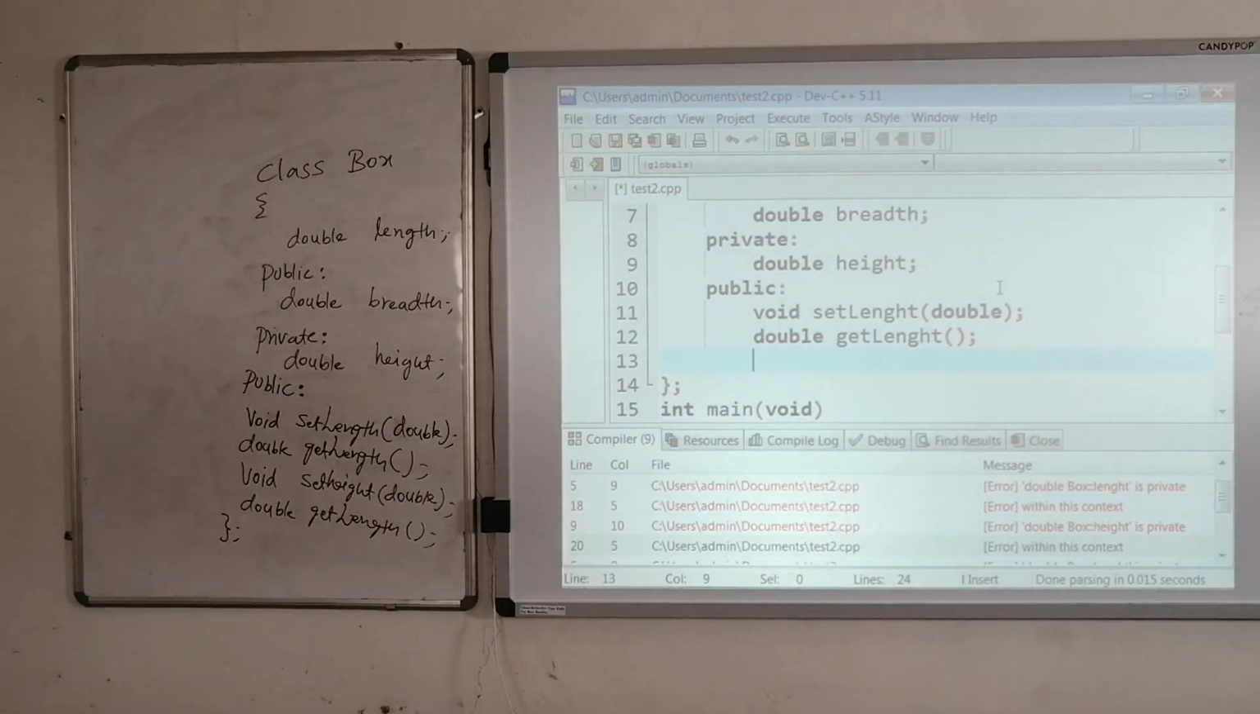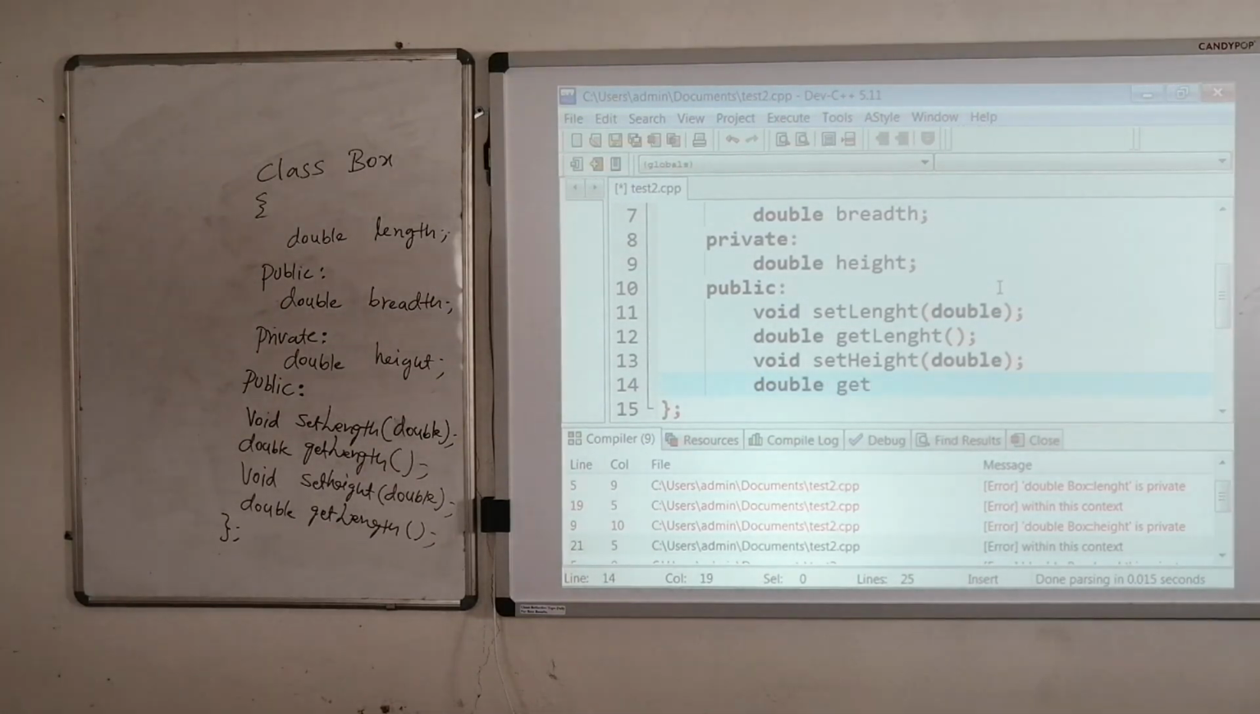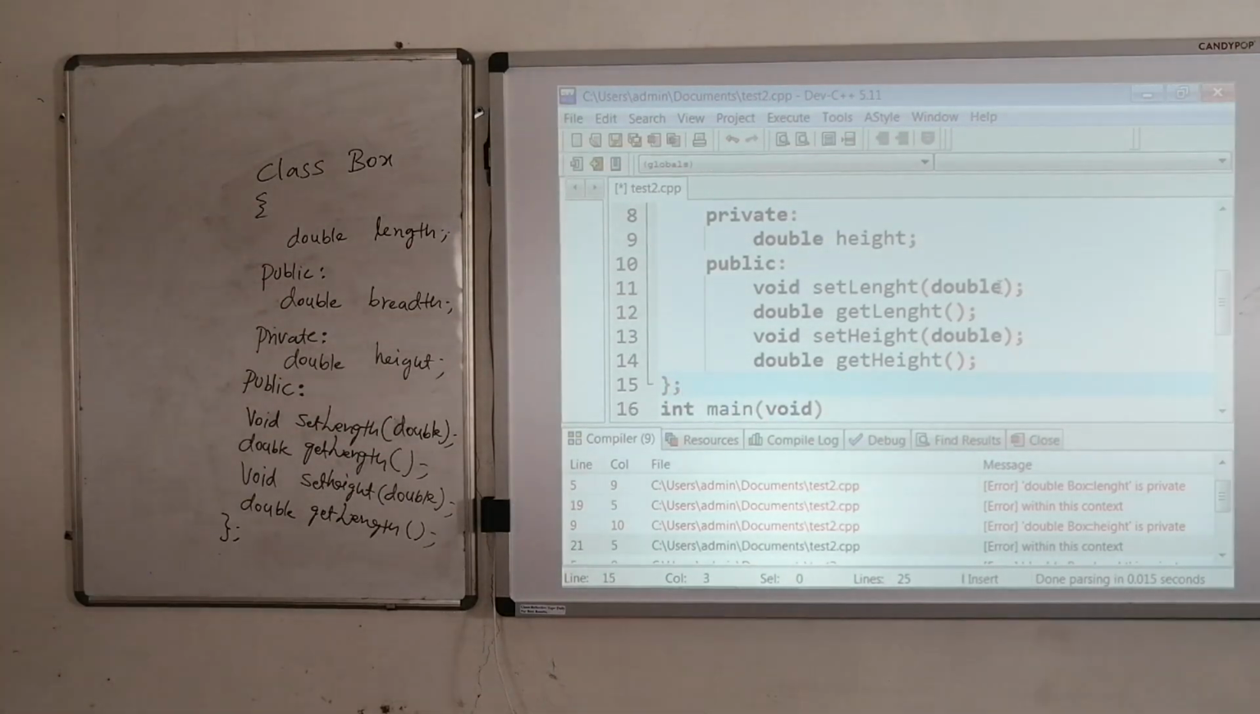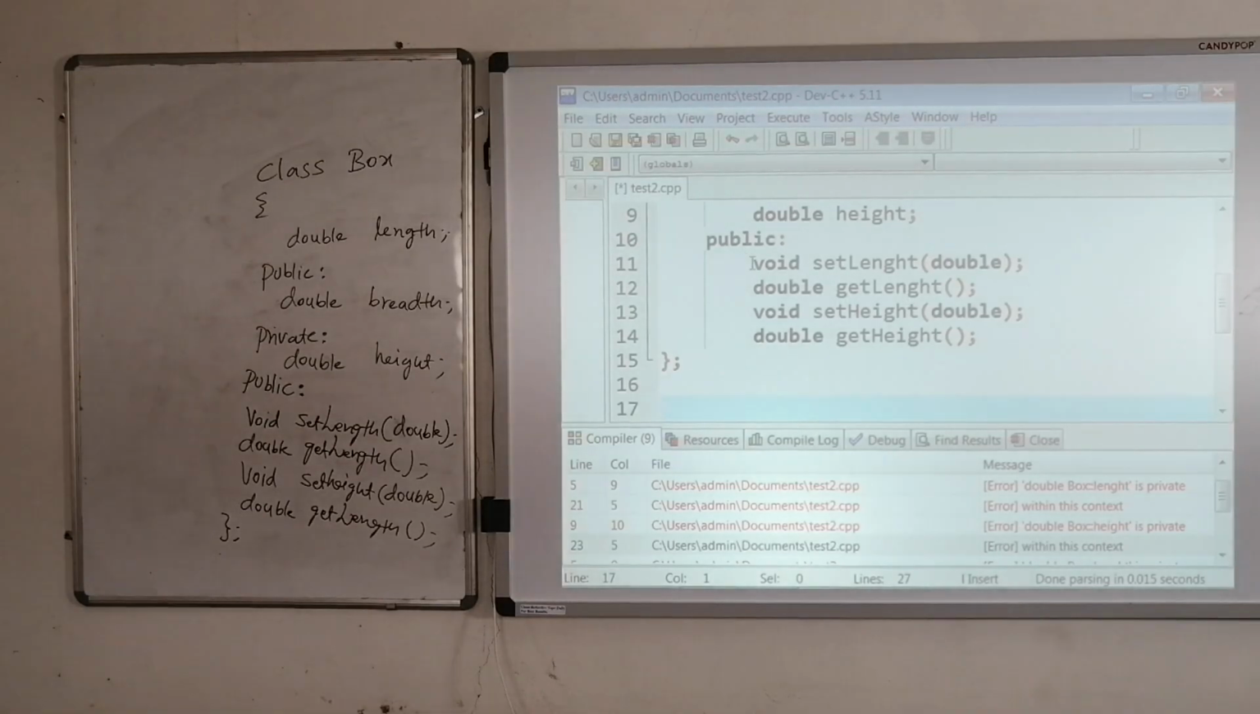Then we have height also as a private member. So again set height of double. Okay, and then get height, getter method, get height of. That's it. Now I will write the function definitions. I have used 4 functions in my program, and I have to give the definition for these 4 functions.